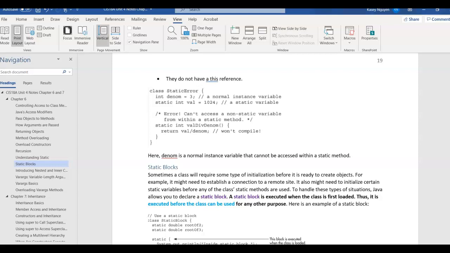So what do we mean by a static block? It is executed when the class is first loaded. It is executed before the class is used for any purpose. So static block is executed first before the class is loaded.